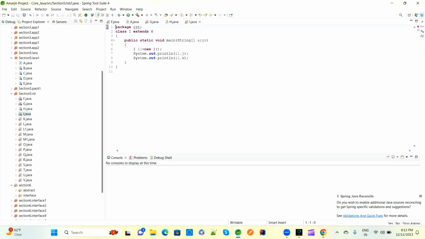So here class h has section 5.rst, this is the package, and then we have a class i that extends the h, and inside that we have a main method. So the compiler will check the main method first. Inside this main method, the object is created of the class a, class i, sorry, so this class i has the object created, and we are checking this j and k.